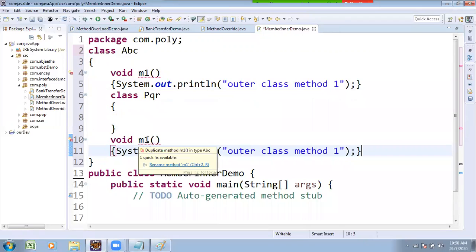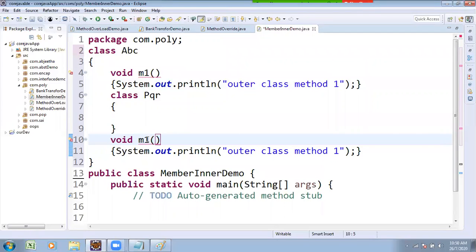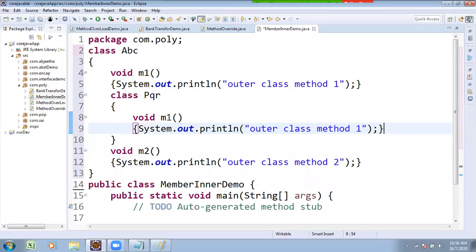Similarly, I am writing one more method, M2 method. Outer class method 2. Method 1 we presented, method 2 we presented. Similarly, I am going to present one more thing, M3 method. M1 and M2 both belong to outer class methods. M3 belongs to the inner class method.